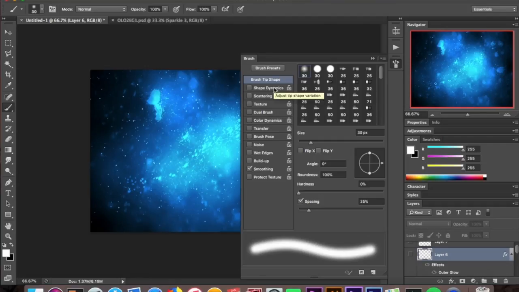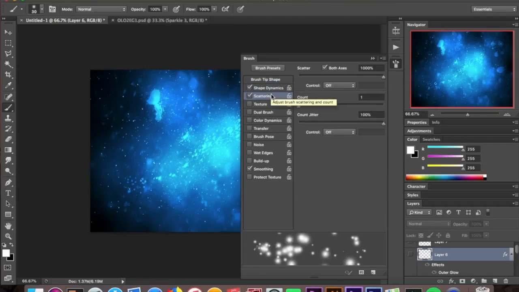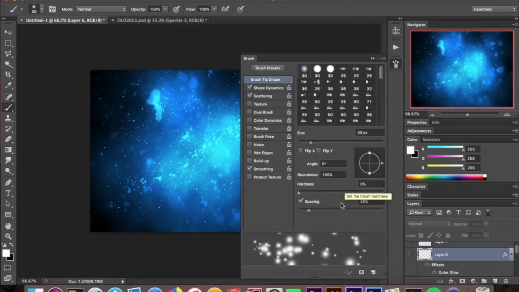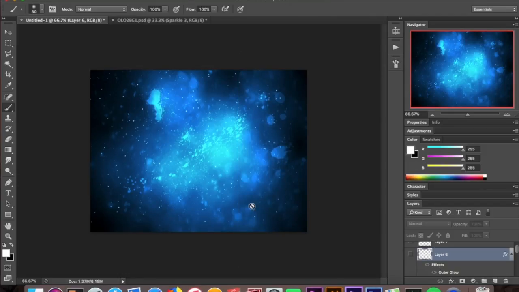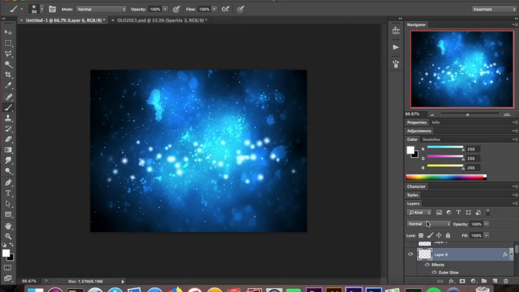We're going to select Shape Dynamics and Scattering. And we're basically going to leave everything almost the same. You can select your own spacing if you want. I think I went with 40%, but you guys can select whatever you want. And then I basically went ahead and brushed on my lovely brushes.